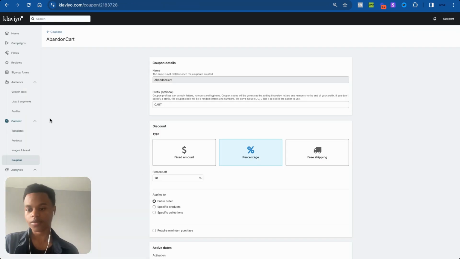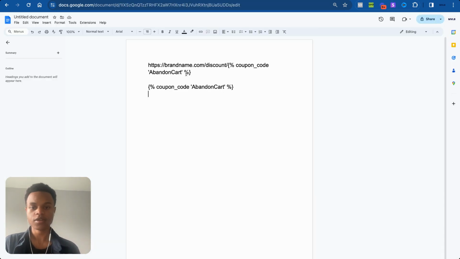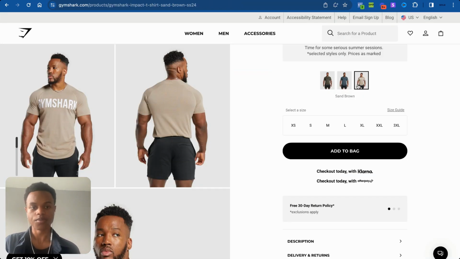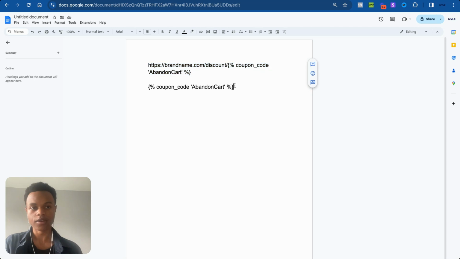So we go to our coupon section in Klaviyo. And as you can see, this is our abandoned cart. We have the prefix and we have 10% off right here. So the important thing that we need here is the abandoned cart. This is the code that we use to implant into our emails. The first one is going to look like this. This is how we link to specific links within our website so that it auto applies when they go to checkout and they'll already automatically get 10% off.